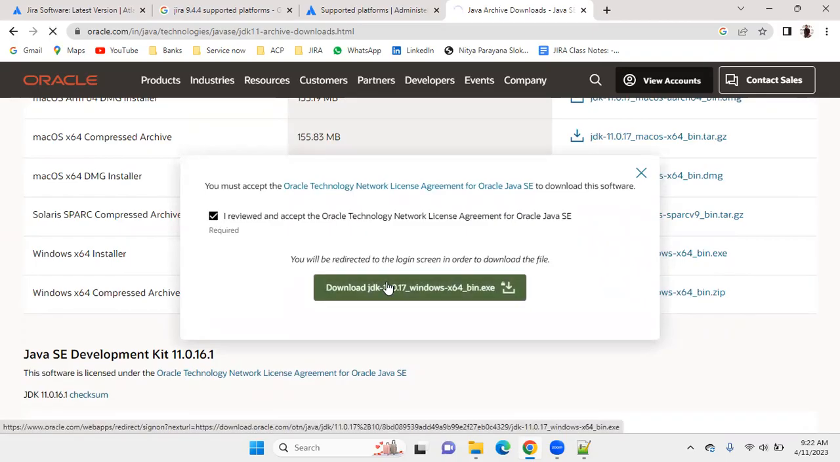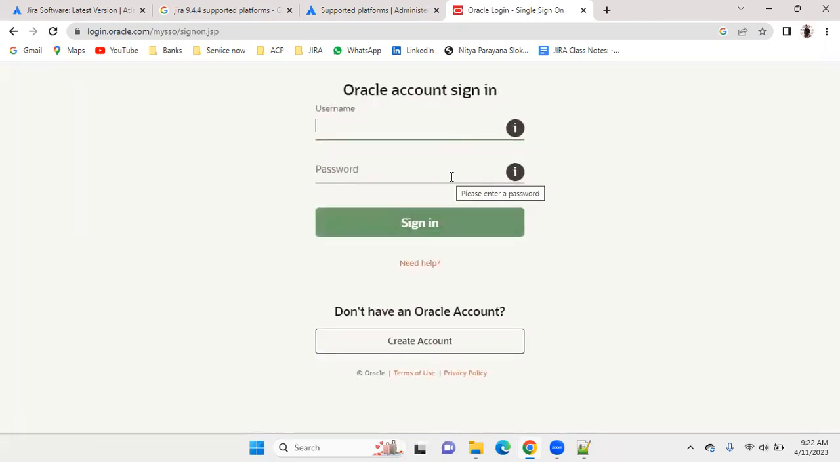But when you click on this download, it will not download automatically. It will take you to the login page. Because nowadays this Java is owned by Oracle company, so it is not free in the sense that you don't need to pay any amount, but the right login details are required. So I think you don't have an account for this. For that, in the same place you just click on create an account.